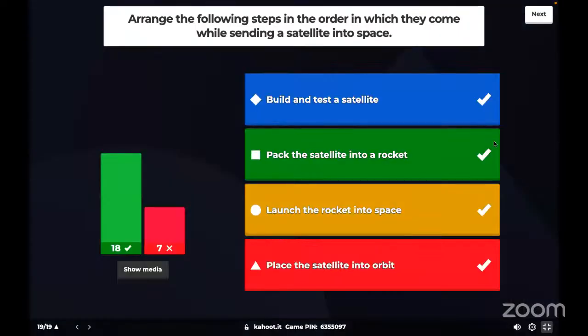And the correct sequence is that first a satellite is built and tested, then the satellite is packed into a rocket, then it is launched into space, and then the satellite is placed into an orbit. So this was the correct sequence: blue, green, yellow, and red. And 18 of you did give the correct answer for this.